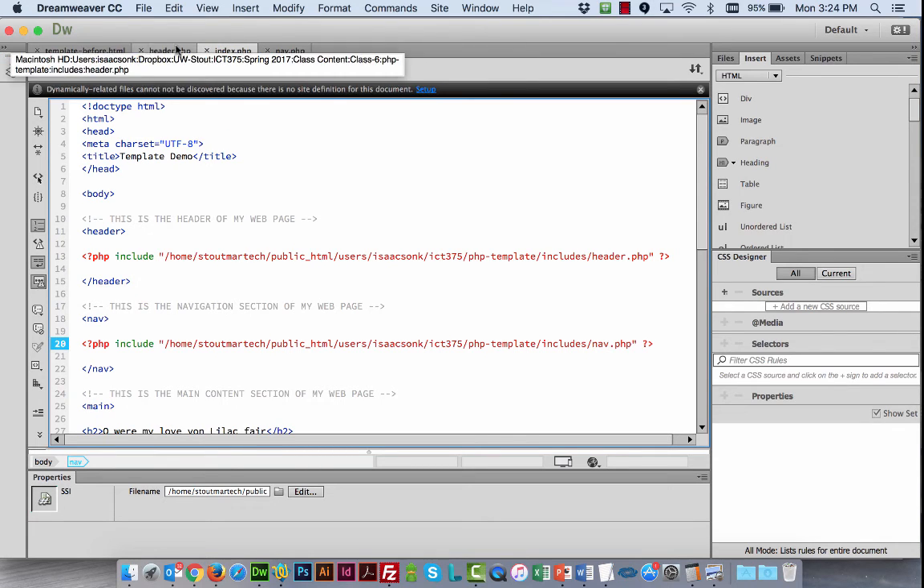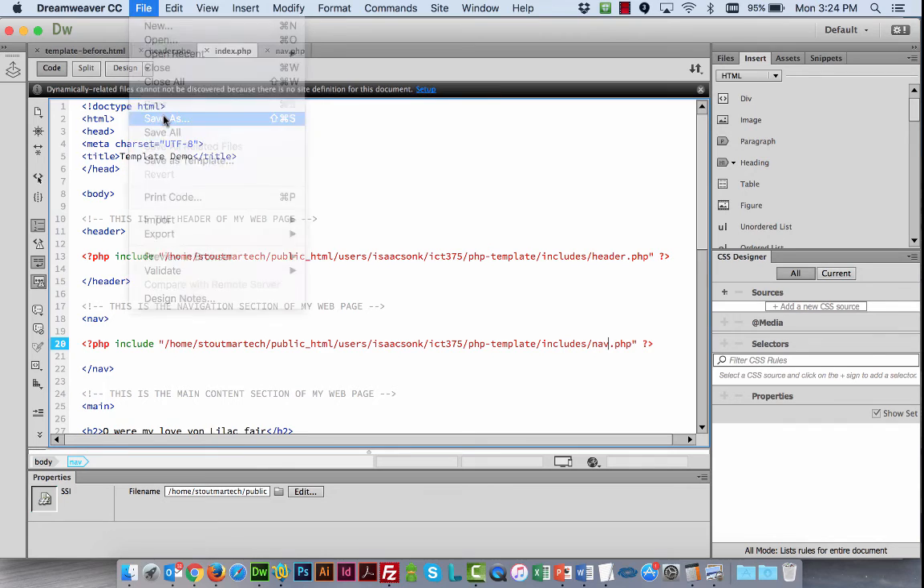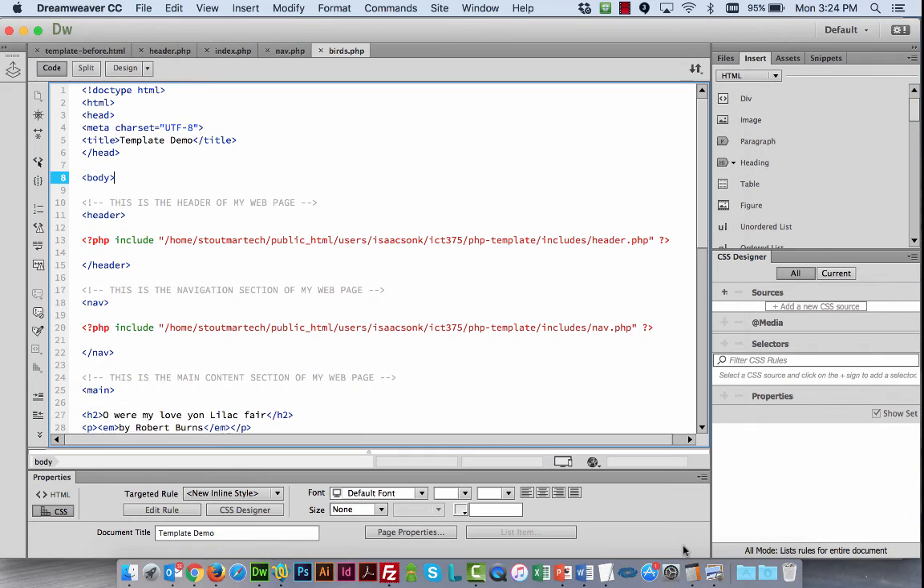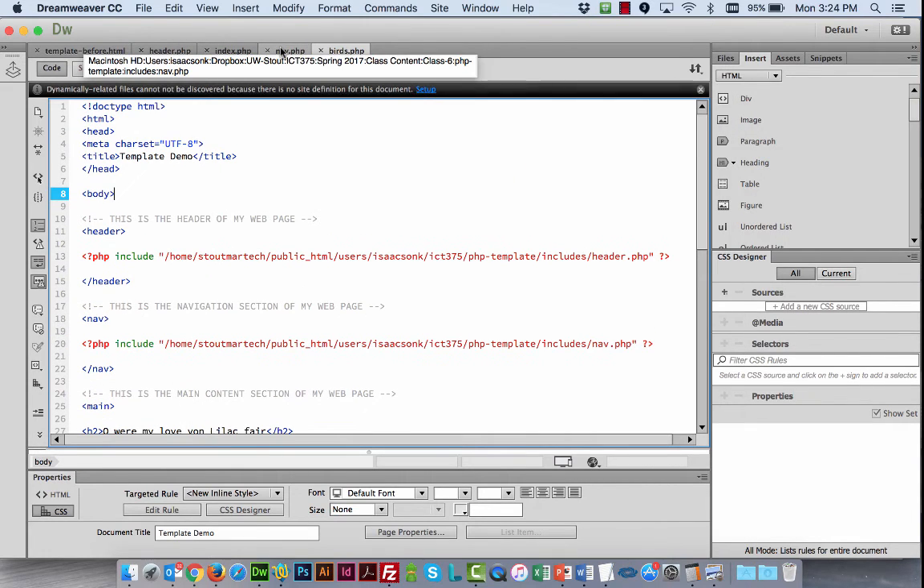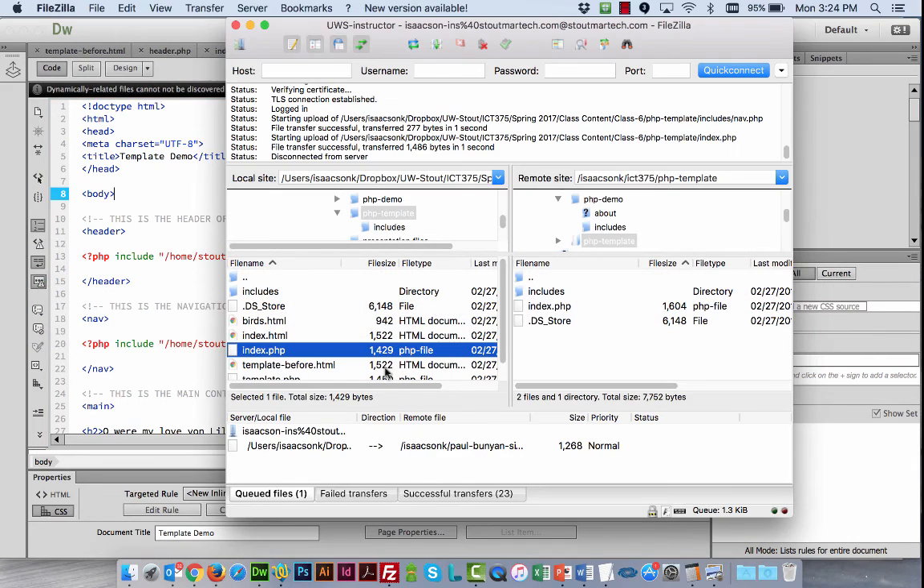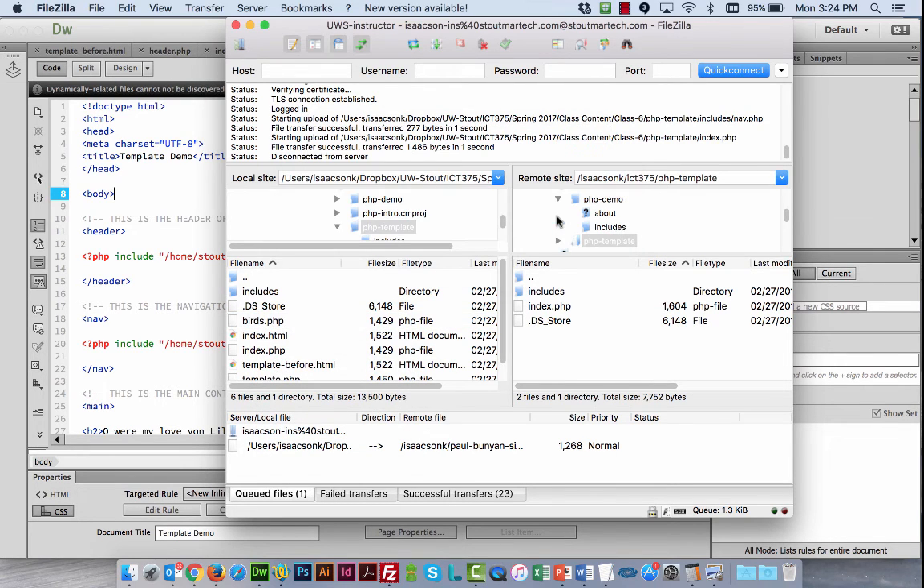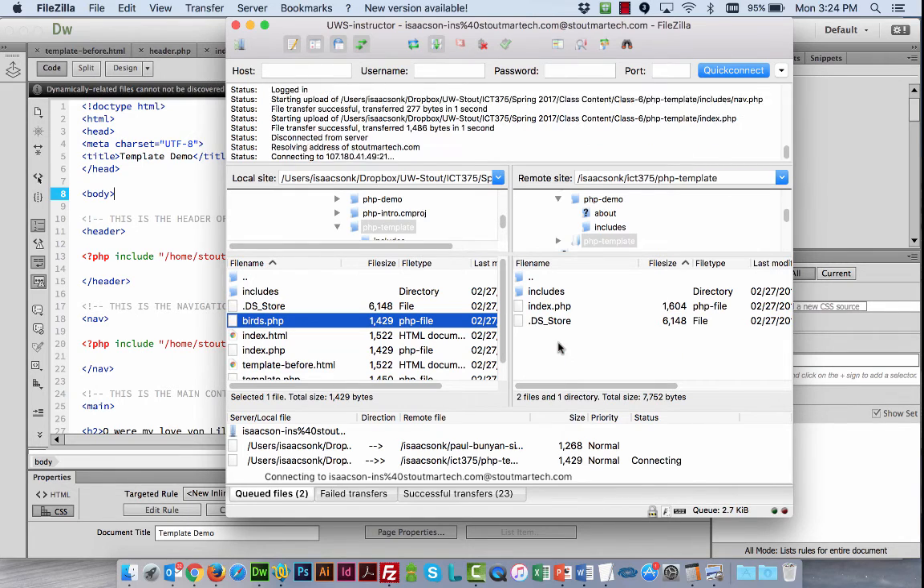So we have this index, but remember we had birds.html? I'm just going to do a file save as, and we're going to create a birds.php. So I'm going to save that. And now I'm going to go upload that. So there's, oops, I don't need birds.html anymore. I'm going to delete that. But there's my birds.php. So I'm going to move that over to my web server.